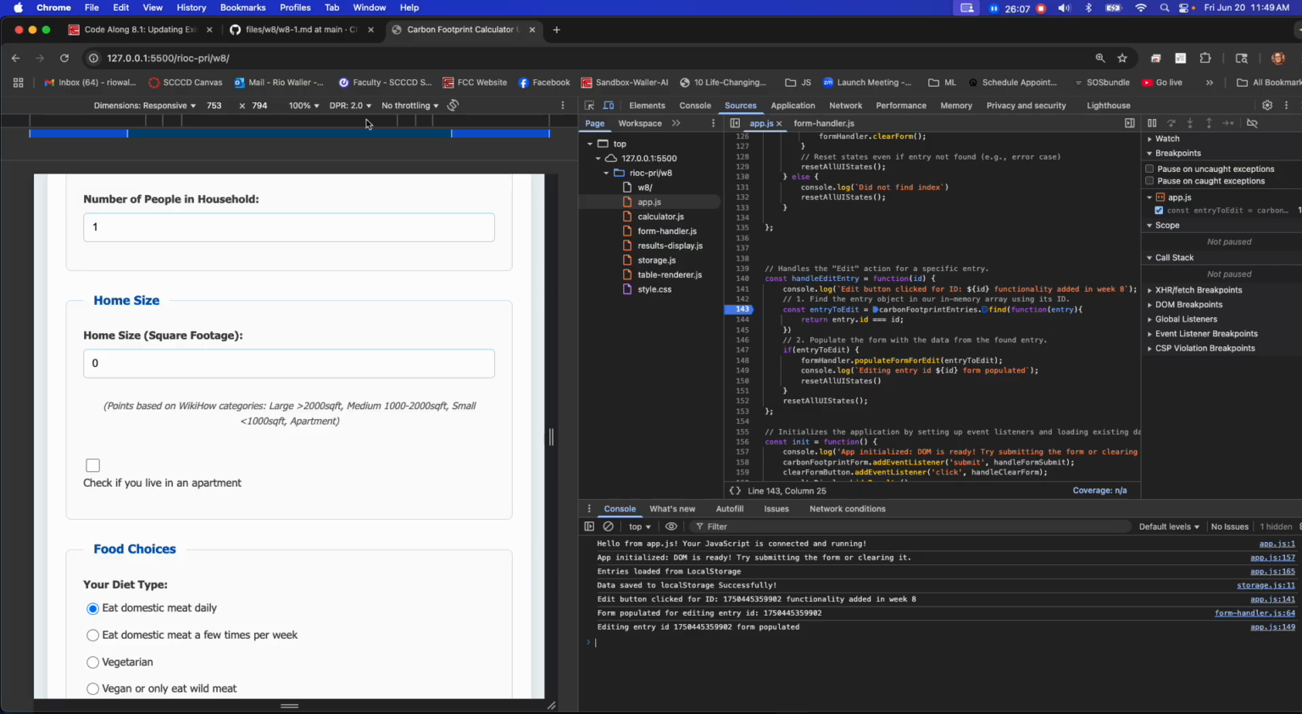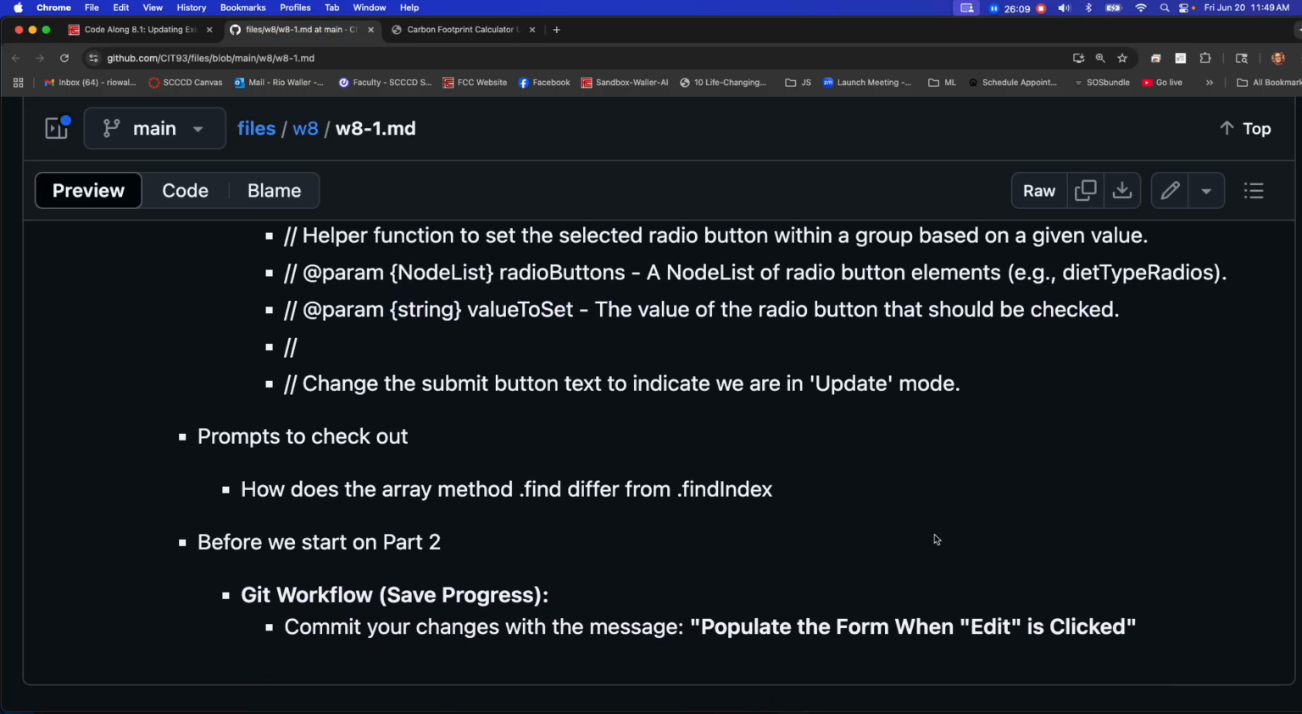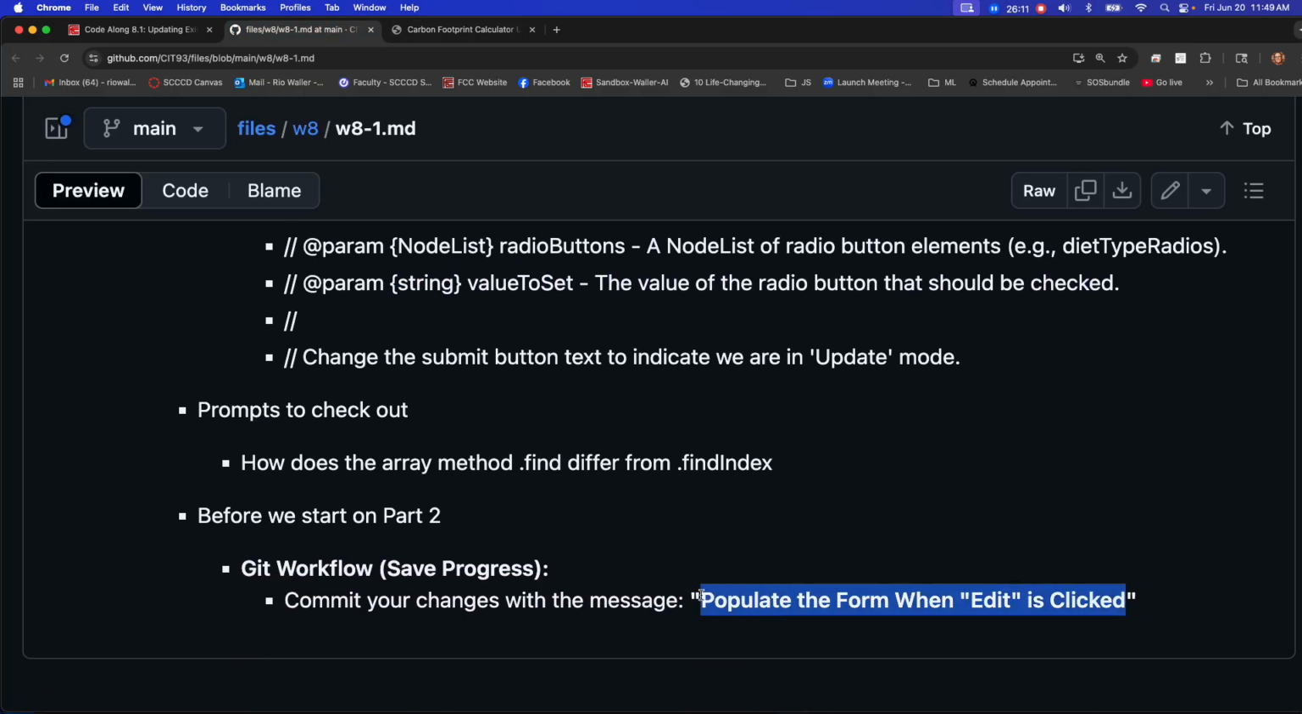All right, we'll see you on the next. Oh, by the way, here's your commit message: populate the form when the edit is clicked. Actually, I don't think we can use quotes in there, so just: edit is clicked.